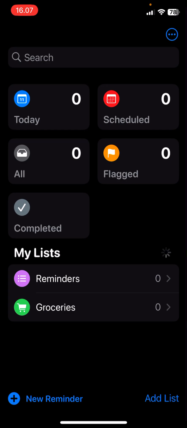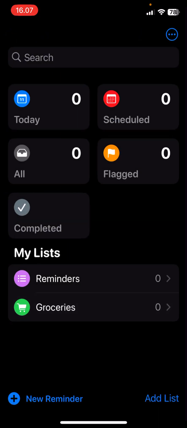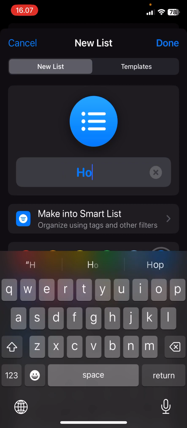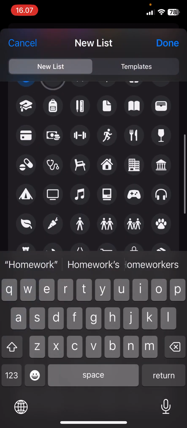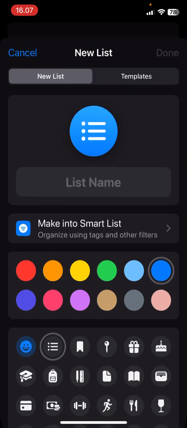Then you'll be able to see your list here, and you can add in a reminder of your groceries and what to buy. You can also do it for other things. So add list, I'm going to name it homework, which I don't have anymore, but I'm going to color it red because it's important. And then for this one, I'm going to use this icon. Press done. Then I'm going to add another list.